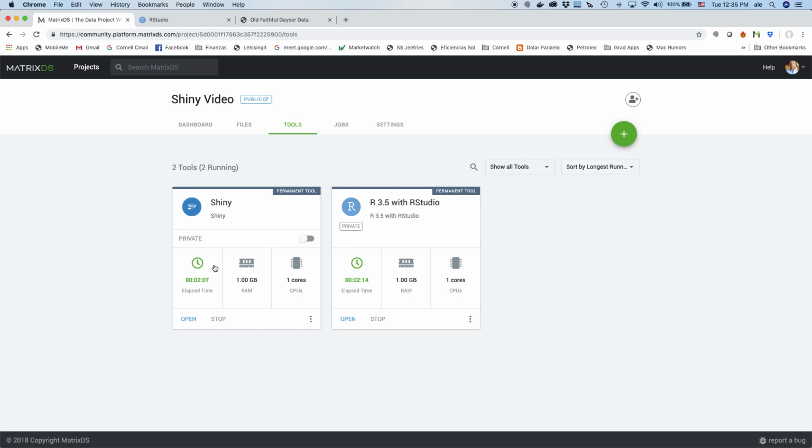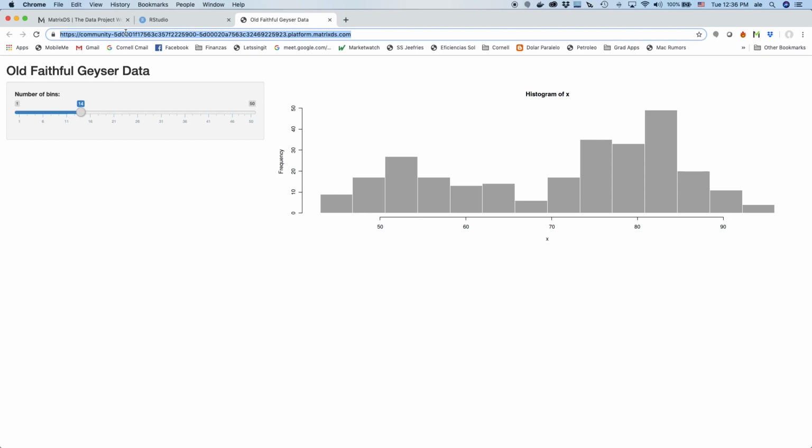The beauty about creating this outside Shiny tool in your Matrix DS project is that we can toggle this public button, and what that does is it exposes the URL for the Shiny tool out to the internet to anyone who wants to ping it. You don't have to be a Matrix DS user to be able to consume Shiny apps that are built by Matrix DS users. So that would make this URL now available to anybody who wants to come and see this particular Shiny app and play with its reactivity.